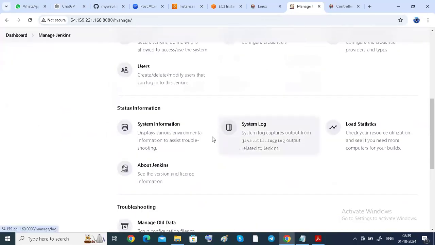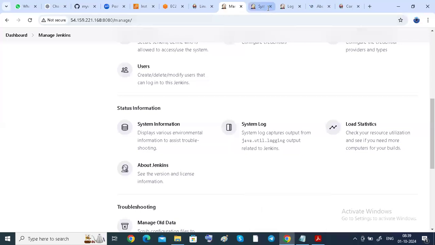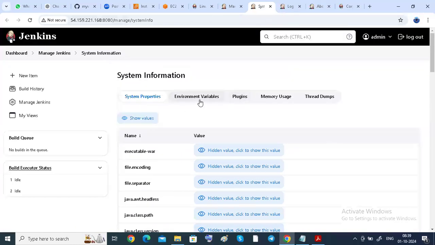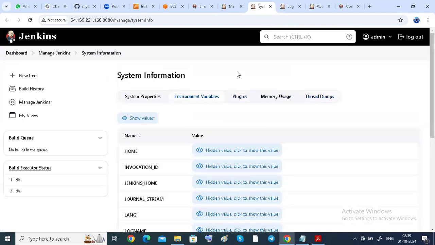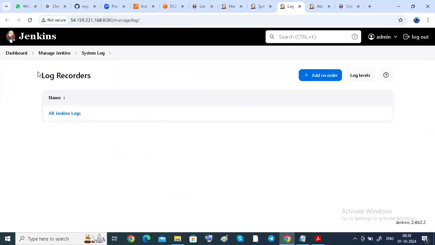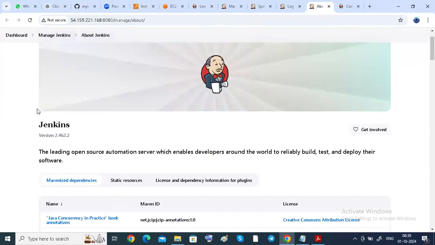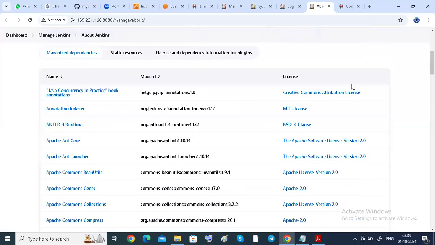So see, if you want to get any system information or system log information about this Jenkins, we will get all the information. All the system information will be available here, guys: plugins and memory usage, thread dumps, environment variables, everything will come here. If you get any issue, you can go and see these log records. See about Jenkins. If you want to read all these things, you can go for it.